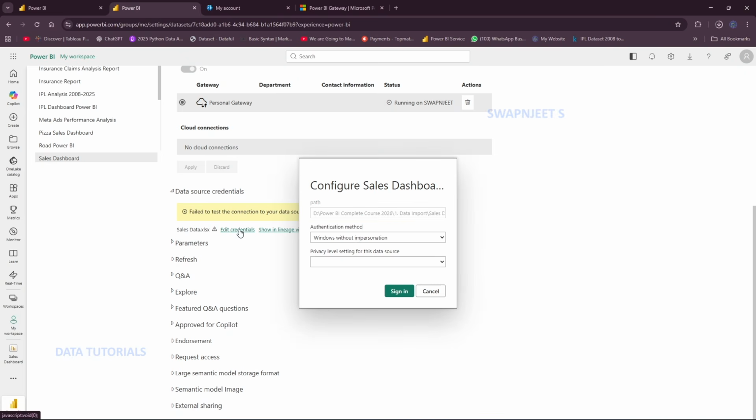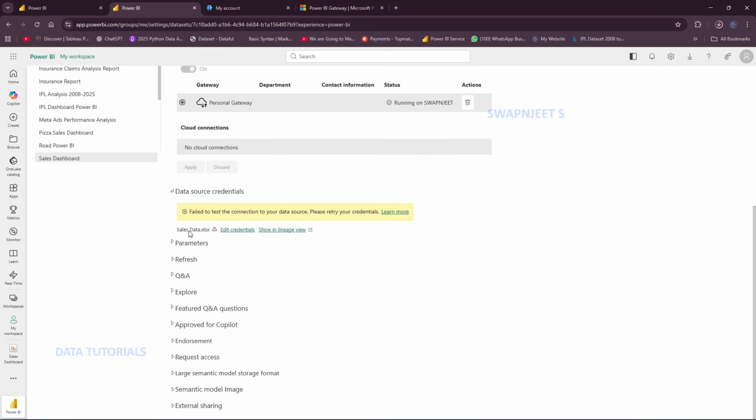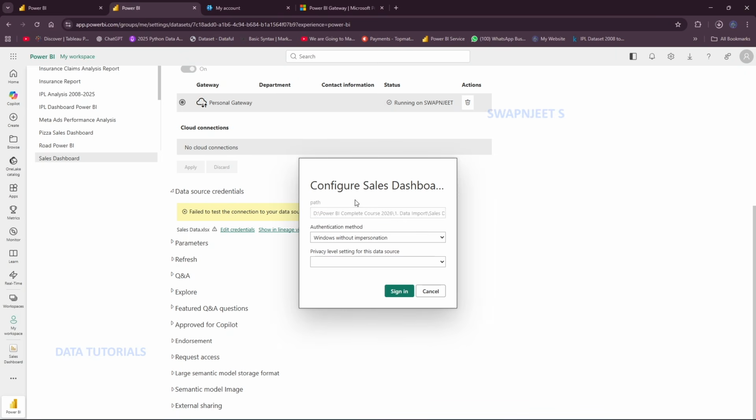When I click on edit credentials, if I cancel this right now, you can see it says failed to test the connection to the data source. So I will click on edit connection, and I have to apply the authentication mode. And from here, for the privacy level settings, I will click on none right now. But whenever you are working with an organization, you have to mention the name of the organization. So I'll click on sign in.